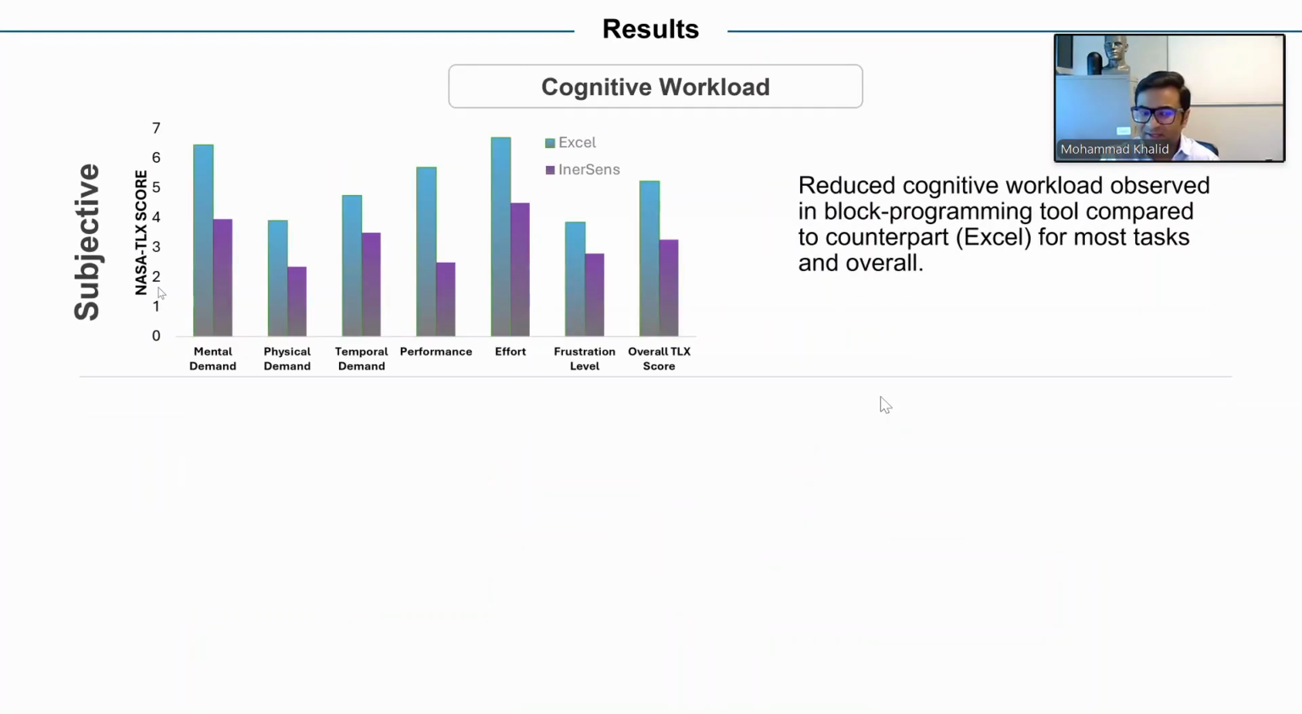This is the NASA TLX score, which is subjective, which is basically a survey. We're asking them which one they felt was more stressful. As we can see from the results, all the participants say that Excel was actually more demanding, but we cannot take their word for it, right? Because they could actually be just lying to be nice to you. They might say, oh yeah, I like the new software and I hate Excel. But you should not take it at their word.